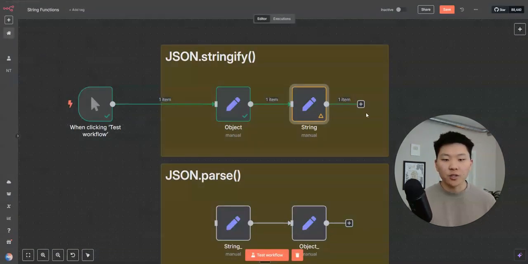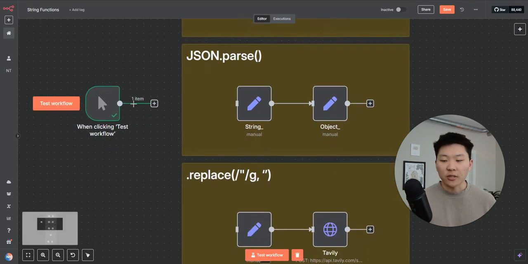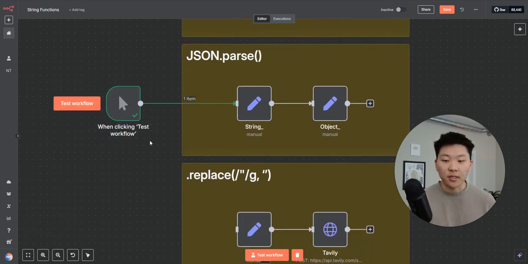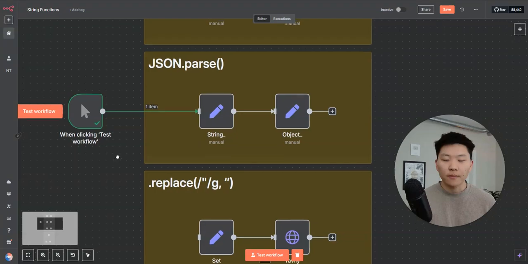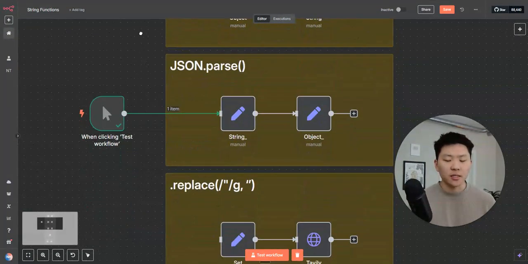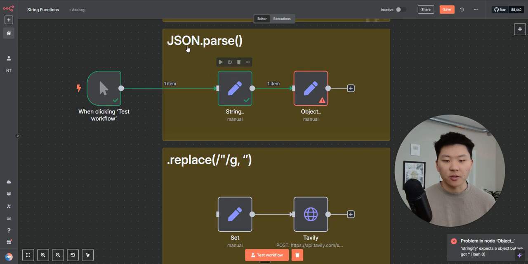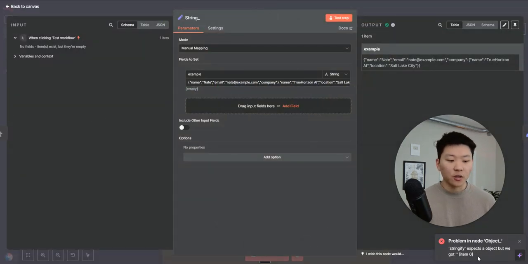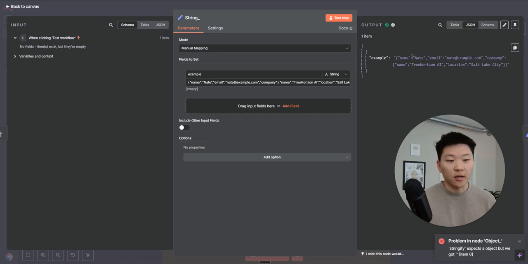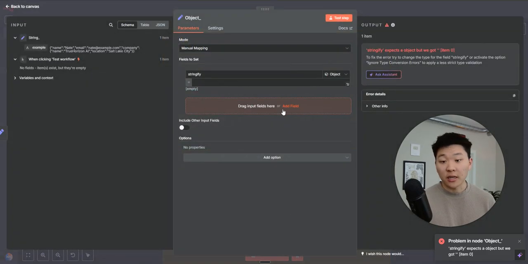So that's stringify. Now, to go backwards, if you have a string and you want to get it into an object, let's just run this one and we'll break it down. It's basically the exact opposite of what we're doing. Look right here, this error: stringify expects an object, but we got nothing. That's the type of error you may see, where it expects one thing but gets another, and you can manipulate it with some of these string functions, or using a set. Now here it's the exact opposite, where we're getting that string of name, email, company, location, and what we want to do is turn that back into an object.